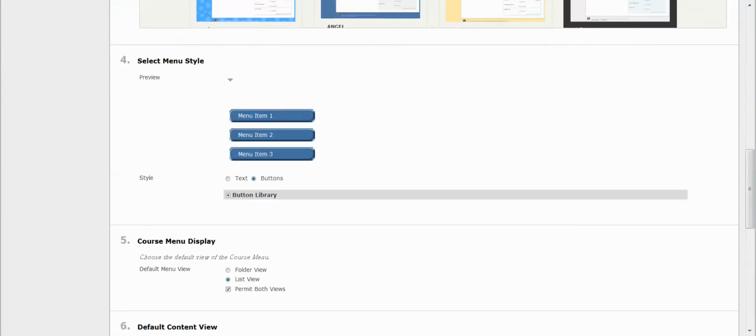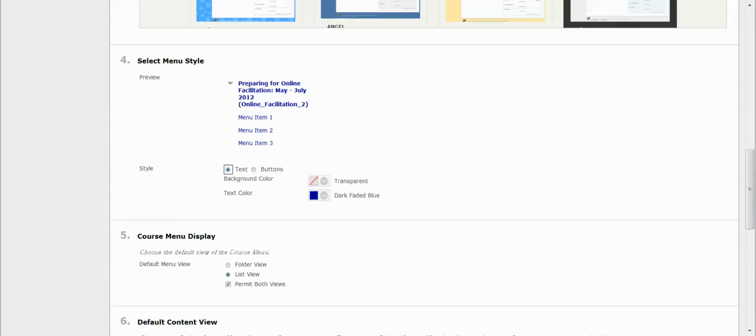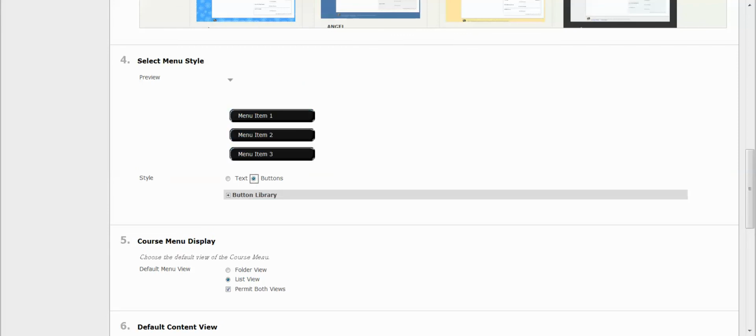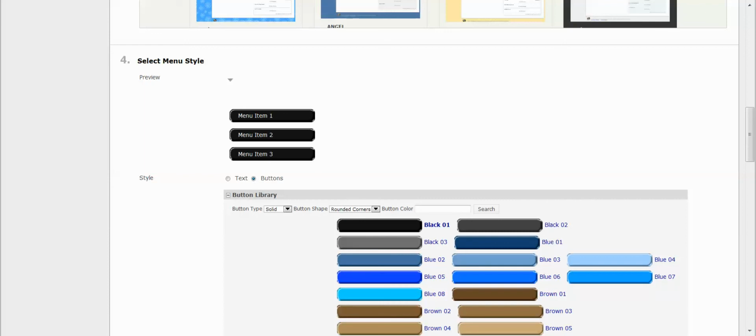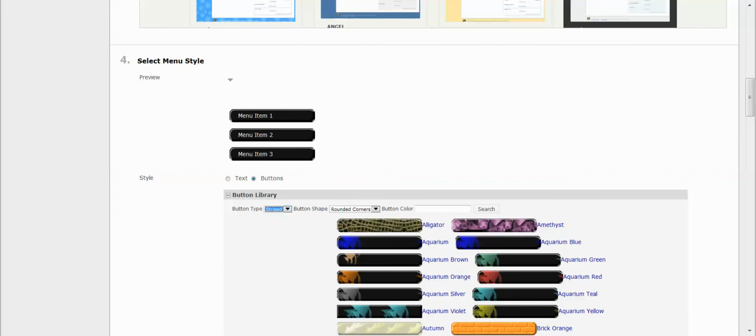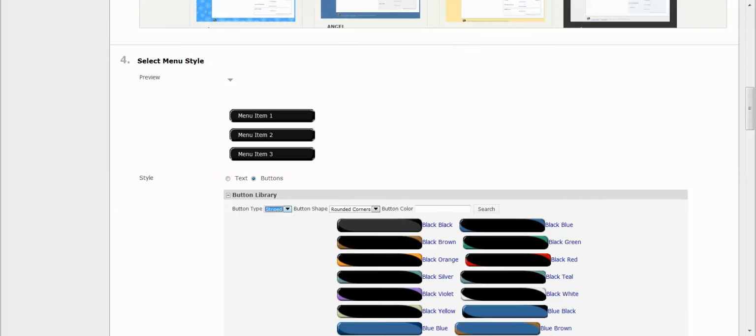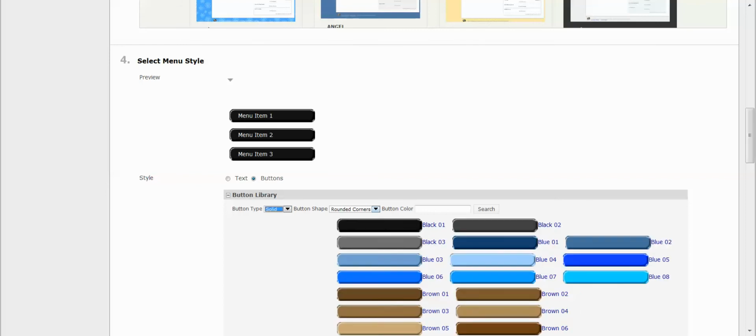Next, you can set your menu style. You could have your menu set as just text or as buttons. I do prefer the buttons. If you want to change the color of the buttons, you can enter the button library, expand that option. You can search for buttons that are patterned, striped, or solid. You could have rounded corners, rectangular, or rounded ends. Select the color button that you'd like.